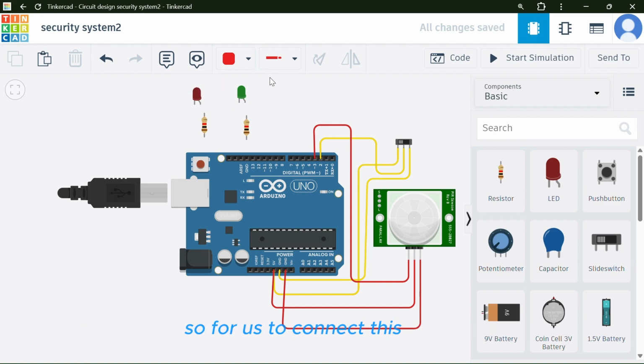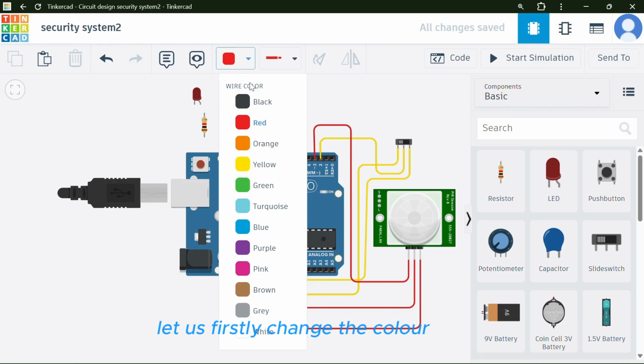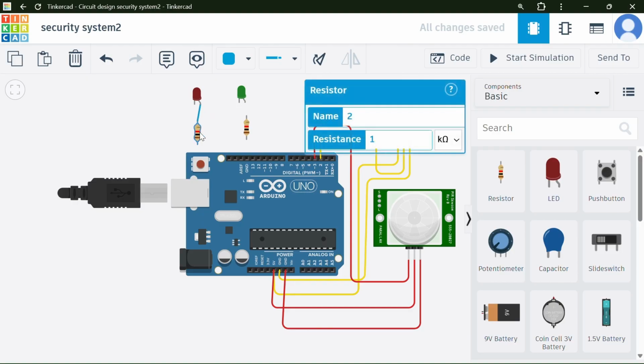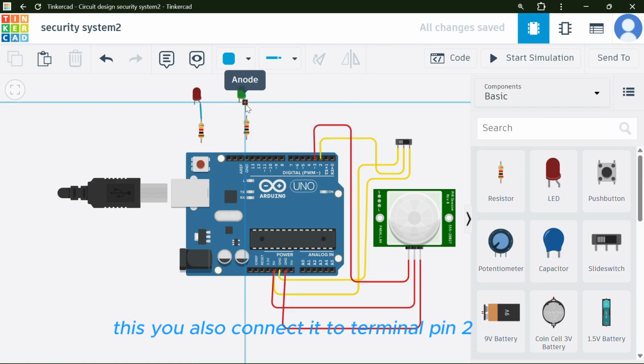So for us to connect this, let us first change the color. For the red one, let's use blue. So we connect the anode. Let's connect this anode to this terminal pin 2. And then this, we also connect it to terminal pin 2.